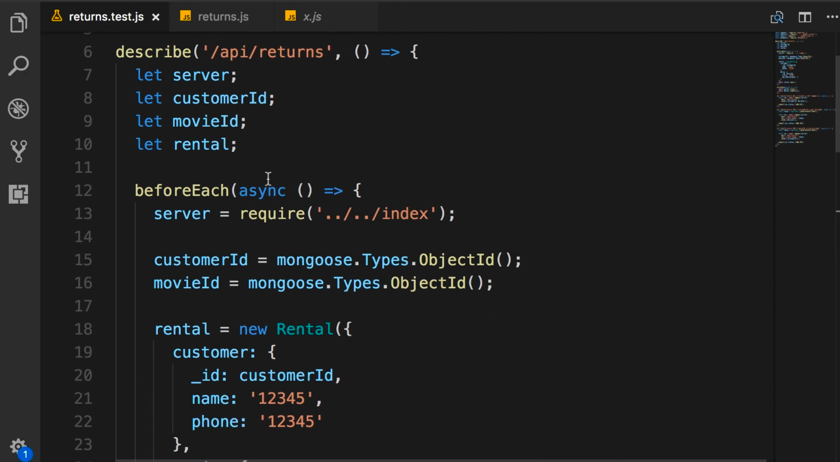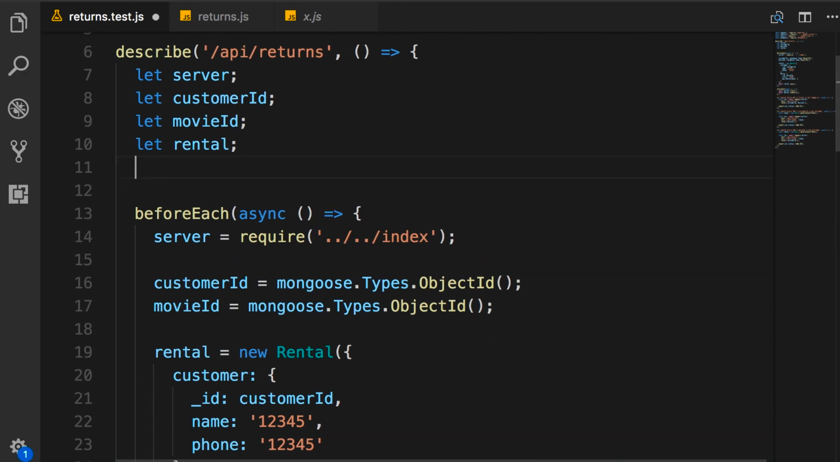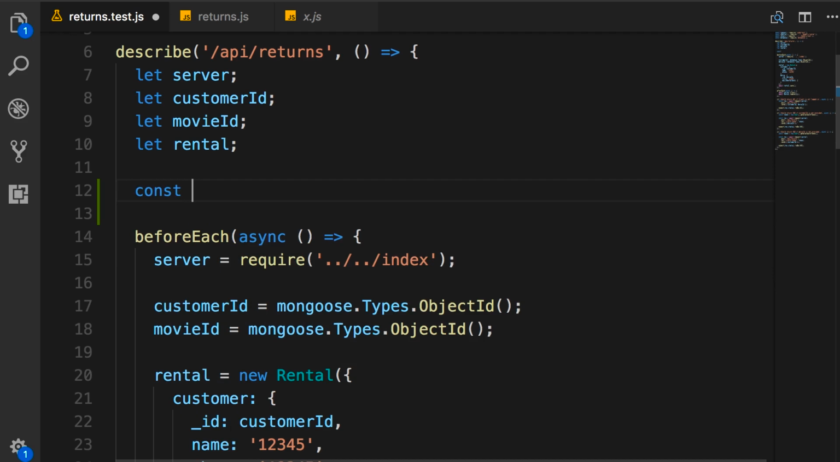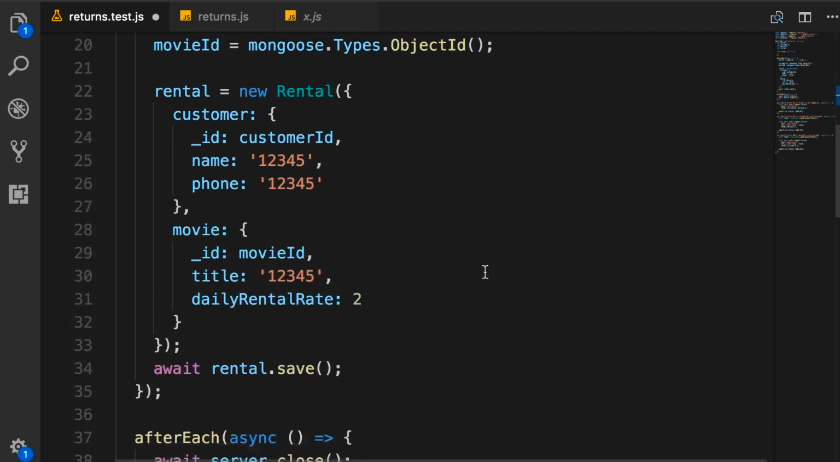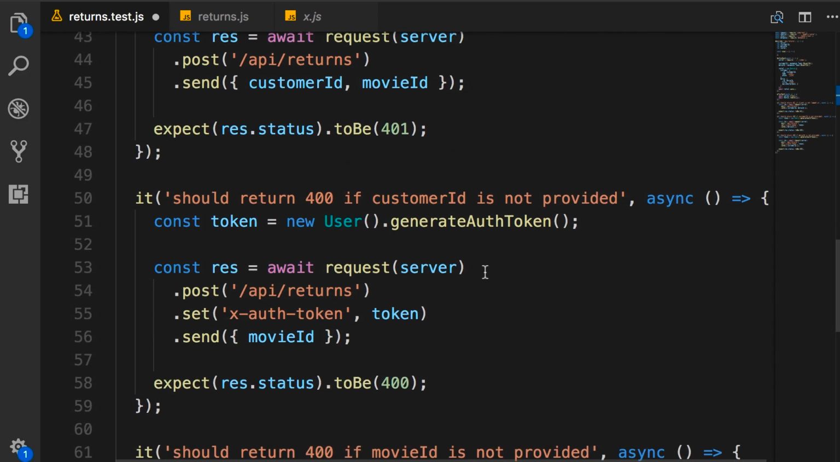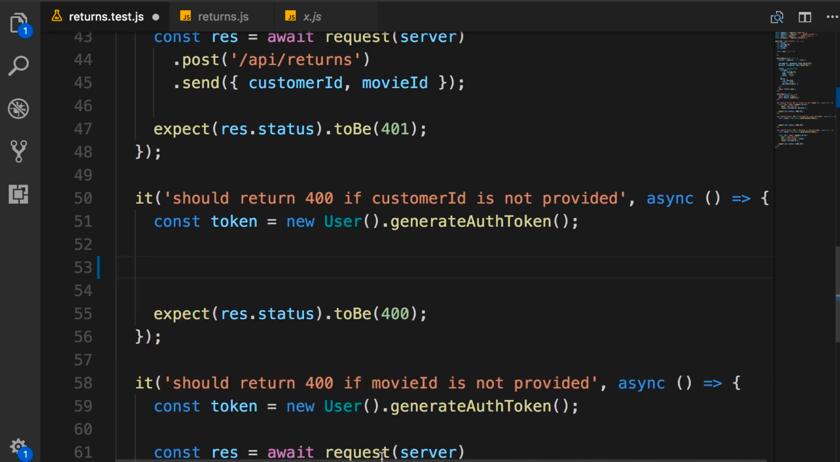So here's our test suite. We're going to define the happy path. We define this constant called execute, set it to a function, and in this function, we'll send a request to the server. So let's get a template here. I'm going to get this request that includes the authentication token. So let's cut this from here.